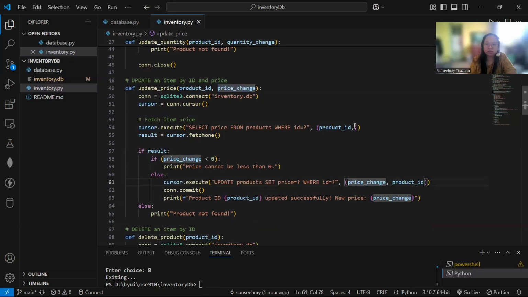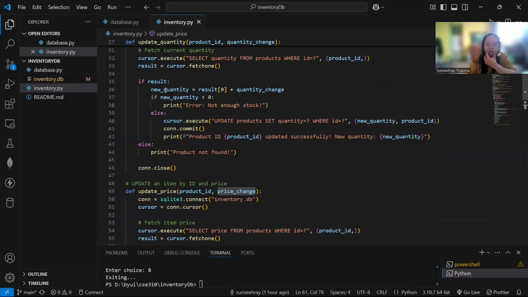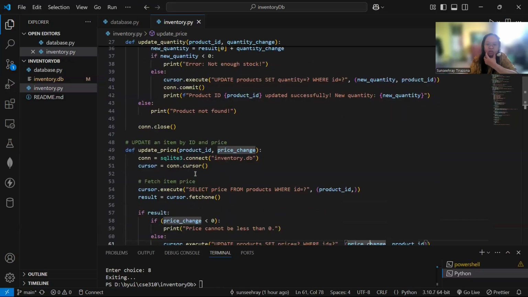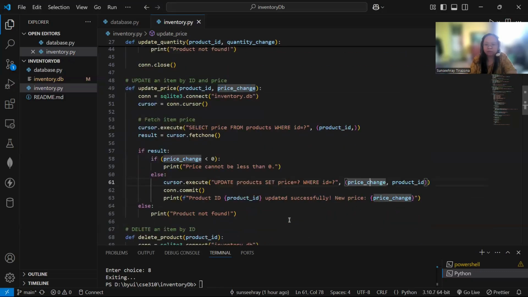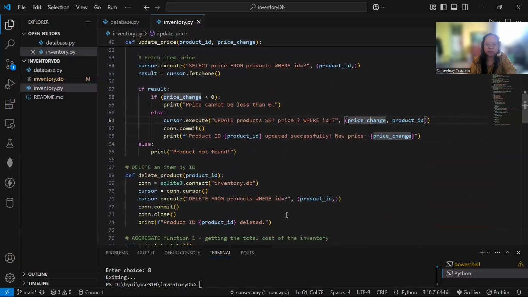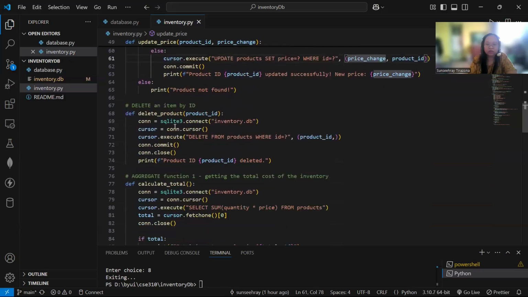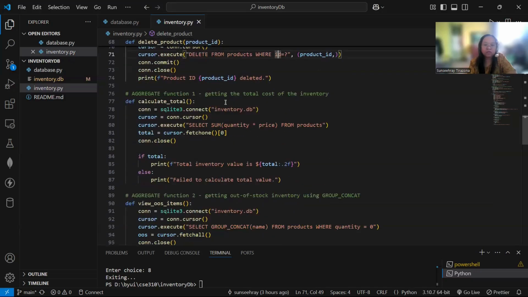I did not do anything like the quantity calculation here. The price change is directly the new value of the price of the product. And so the next of the CRUD operations is to delete. You just need to specify the product ID. Then from this query, you can delete that specific product from the product table. And then for the aggregate functions, here are the functions for calculating the total cost of inventory.